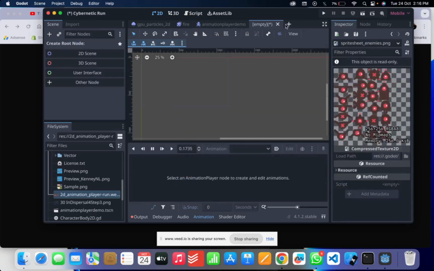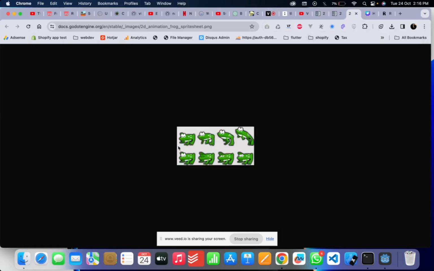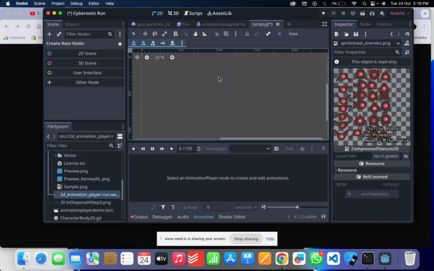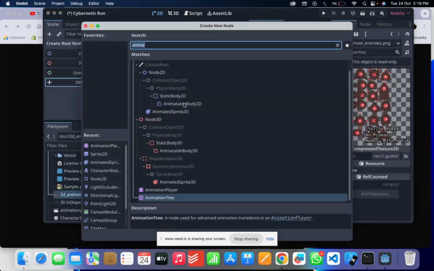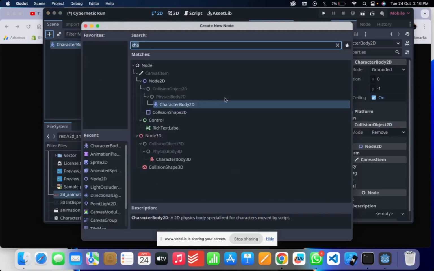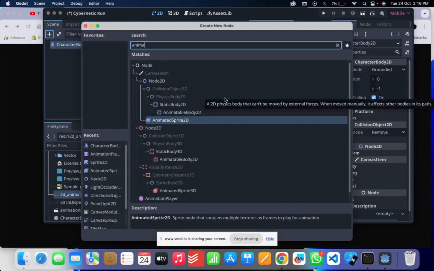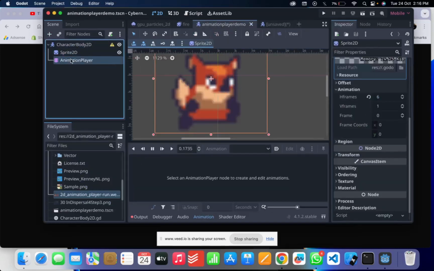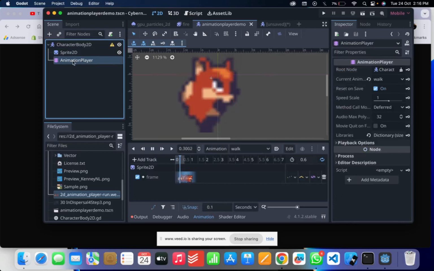Now let me show you another way of animating. Let's say you have a sprite sheet with multiple animations inside it. In this one you had only one animation. Let's say you have an animation of jumping, then an animation of idle. In that scenario, it's actually quite better to use the animated sprite 2D. So let's do the same here. I use animated sprite 2D, and you see here you had to use sprite 2D and this. So now we have to use animated sprite 2D.